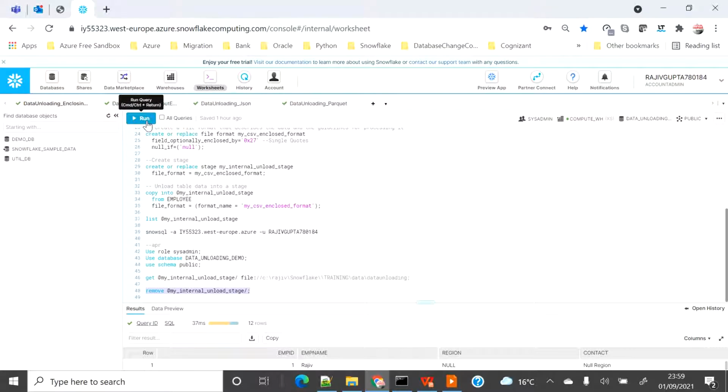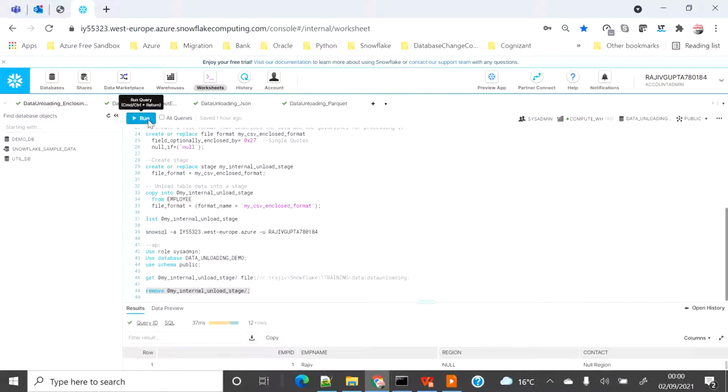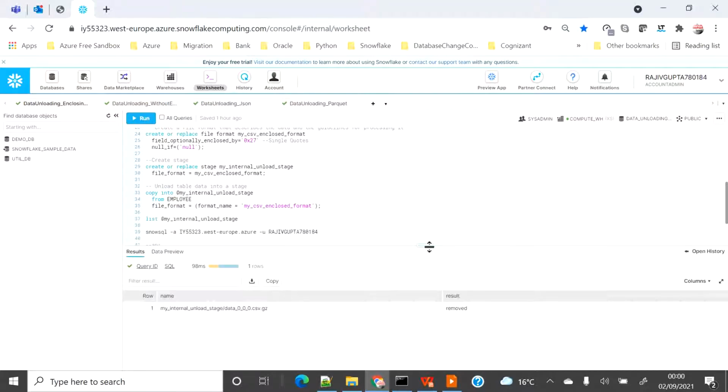Now that we have already seen and exported the data, let me remove the file so that we don't use the internal stage for unnecessary storage. So now I have removed the file from the internal stage. Let's move back to the PPT.